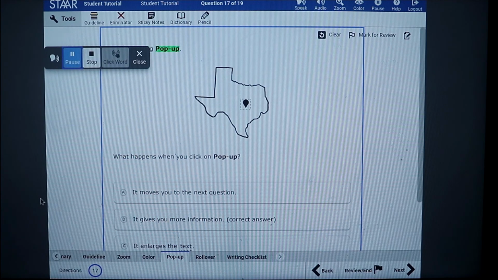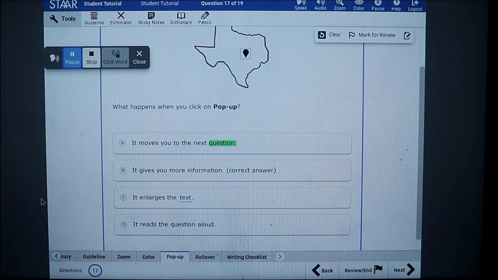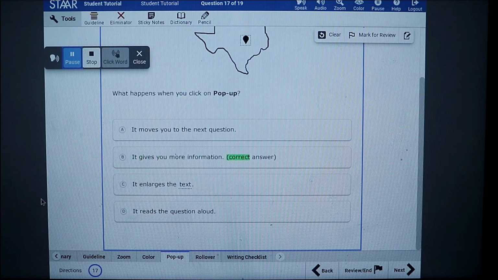Practice using pop-up. What happens when you click on pop-up? It moves you to the next question. It gives you more information. Correct answer. It enlarges the text. It reads the question aloud.